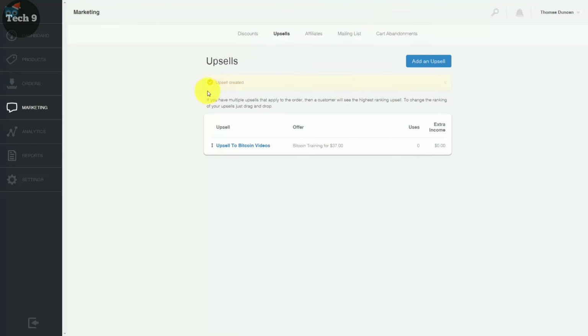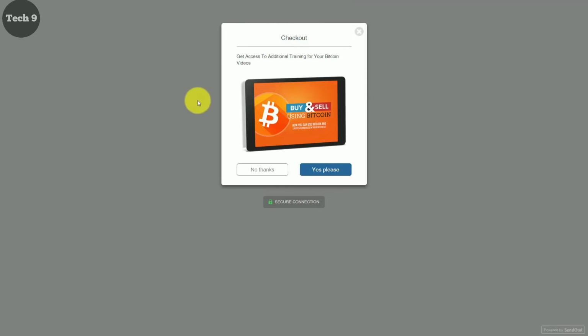And once you've done that and you see your upsell in place, you will have the person buy your product, but then be shown another offer. And you'll see this when the client goes to check out. They'll be shown this other offer where they can get access to additional training. They can either say yes or no and then be taken to their offer.